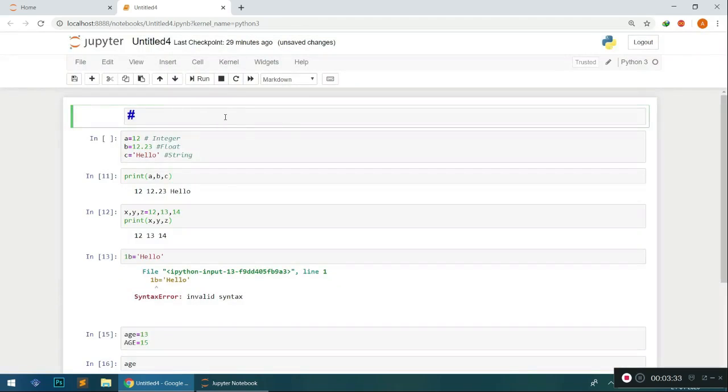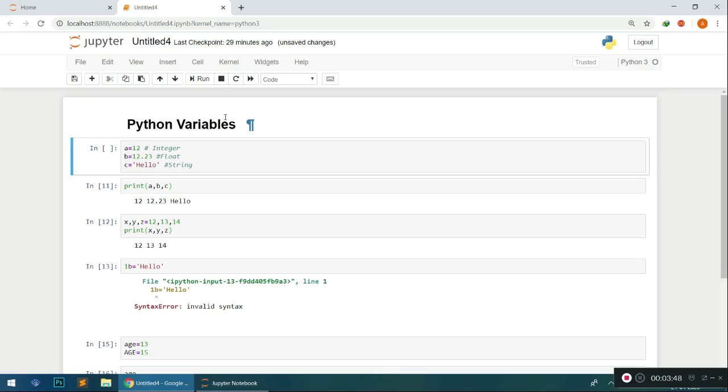So we have discussed Python variables, right? You just have to write that and remember the shortcut key to execute the program. Press Shift and Enter simultaneously. And you can see that it provides you with a heading.